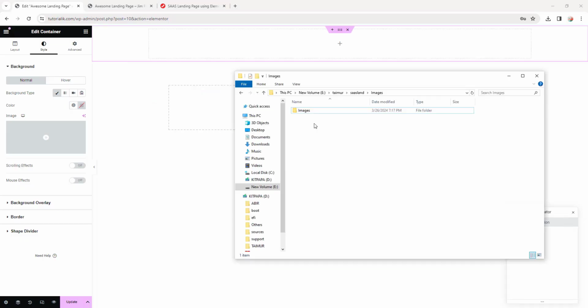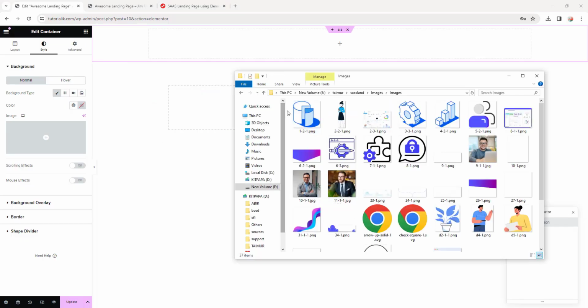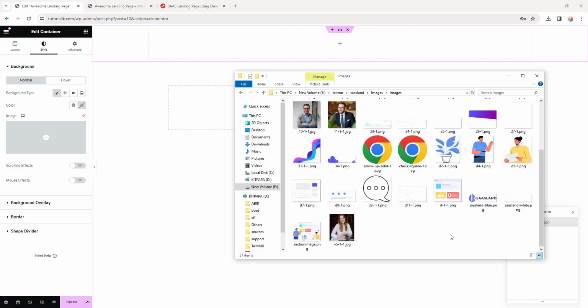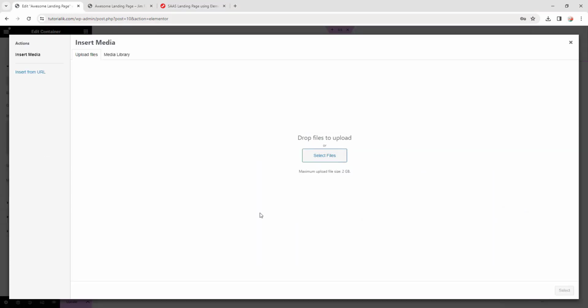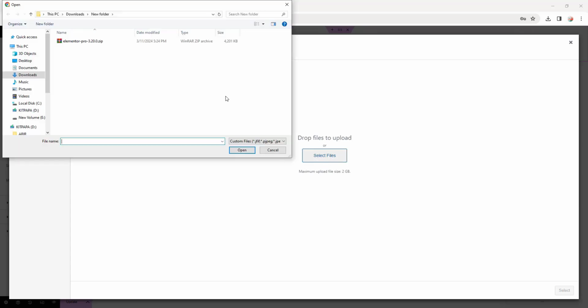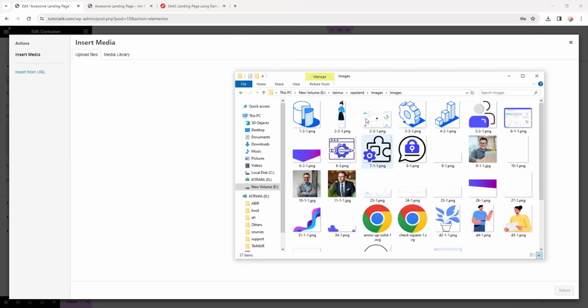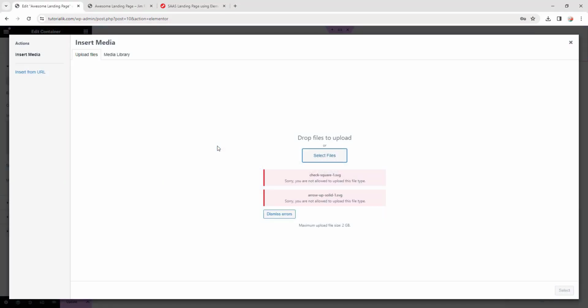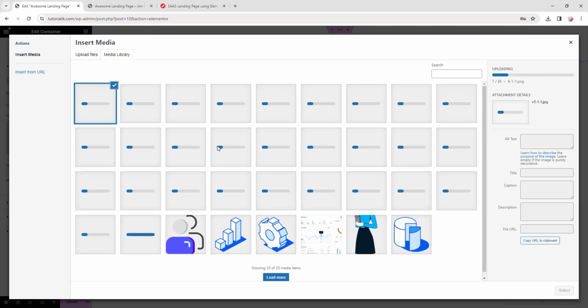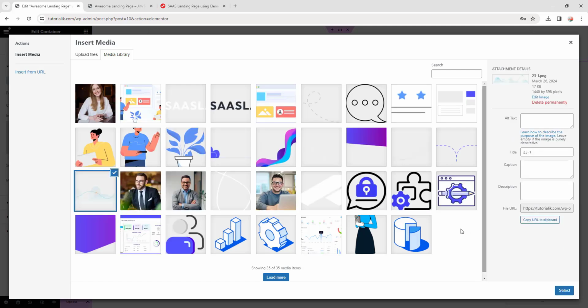After that, you will have an images folder. In that folder, you will have all the images I'm going to use here. Alright, so let's click here, choose image. So this is the WordPress media library. In here, you can upload any images or any media. You can click on select files to choose any files from your device, or you can just drag and drop your files like this. And here my images are being uploaded. And here you can see all my images have been uploaded.